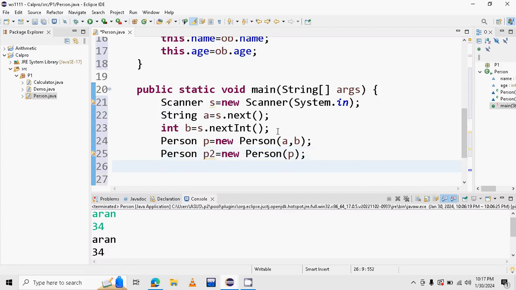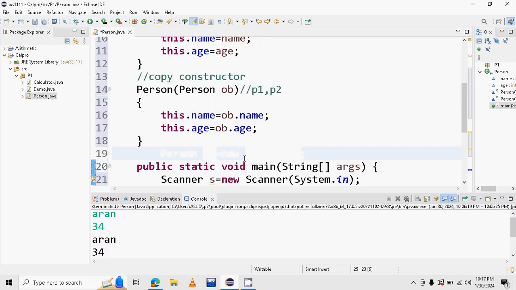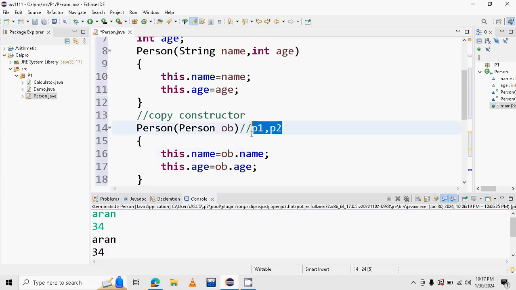So here you see that I am passing directly the object into it. Okay, so I am not doing anything here. I am just passing the object, one of an object into P2. So this P2, this person of P will going to interact here. It will going to interact here. So automatically P dot name and P dot age will be displayed.